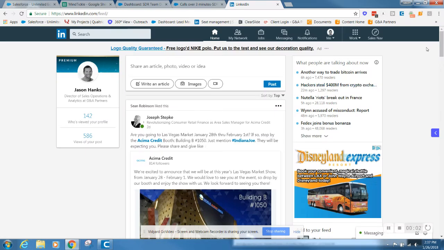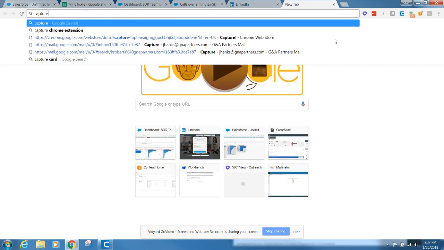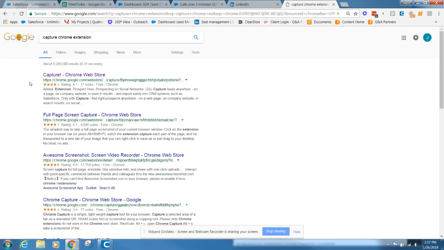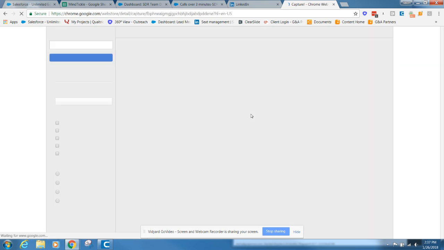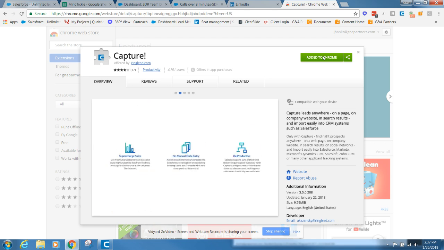First thing you want to do is download the Chrome extension. If you just go in and type in Capture Chrome extension, it should come up as one of these top ones. You go ahead and click on that and then click Add to Chrome. Once you've done that, please let Dora know so that she can send you a registration key.